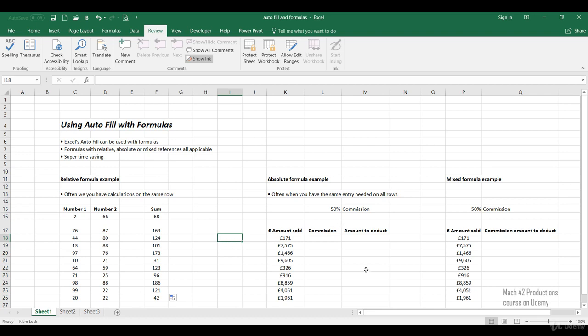Okay, so I've got 3 columns here. One is called amount sold, the other one is commission, and then the third one is amount to deduct. Now over here, I've got this value of 50%, which is our commission. So let's just take a hypothetical example where these are the amounts of, say, products sold, and the commission is 50%. Now we need to work out how much to deduct based on the commission. Okay, now the manual way to do this will be to type in 50% all the way down here, and then in this cell here, times this one by that one, and that will give us the amount to deduct.